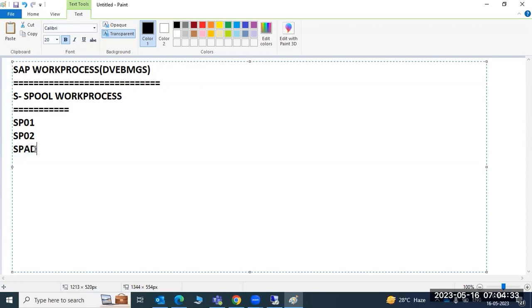AD means administration. SP01 and SP02 are for the outputs, to check whether my print request completed successfully. We can check the status from SP01 and SP02. But SPAD is for the entire configuration purpose, so we will use SPAD.